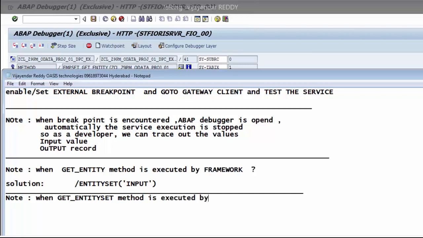In the coming classes also we are going to use it with different options. So the answer is very simple. When you pass directly the entity set name, in that situation get entity set is executed. There are a few more scenarios which will come in the coming classes. If you provide the entity set name with question mark dollar select, in that situation also the get entity set method is executed.